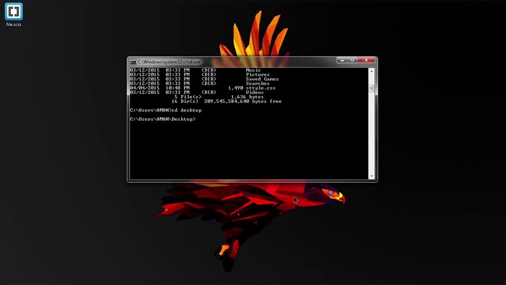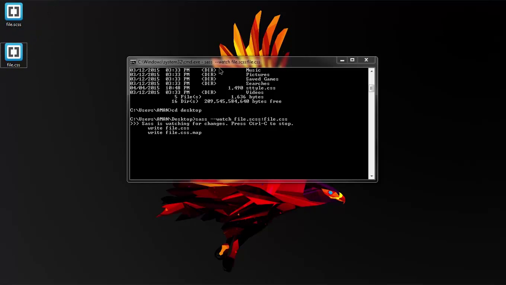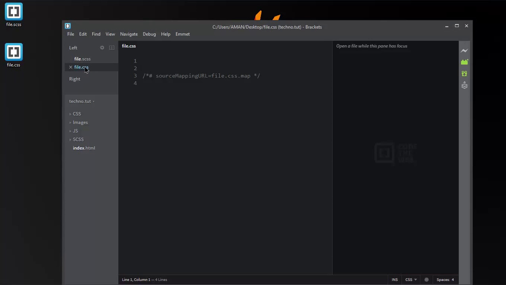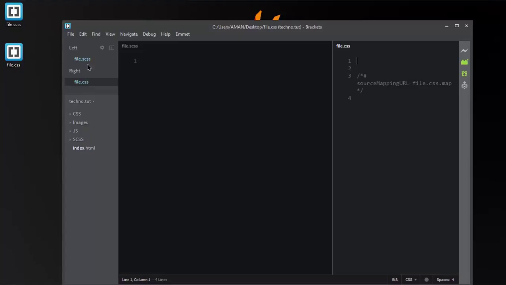Now I'm on my desktop, and I'm going to write sass --watch file.sass:file.css, typing the file names which I want. You can write any name you want, and hit enter. See how it says Sass is watching for changes, press Ctrl+C to stop, and I have file.css just created by it, and I can open it. See, there's nothing in both files because they are both empty.